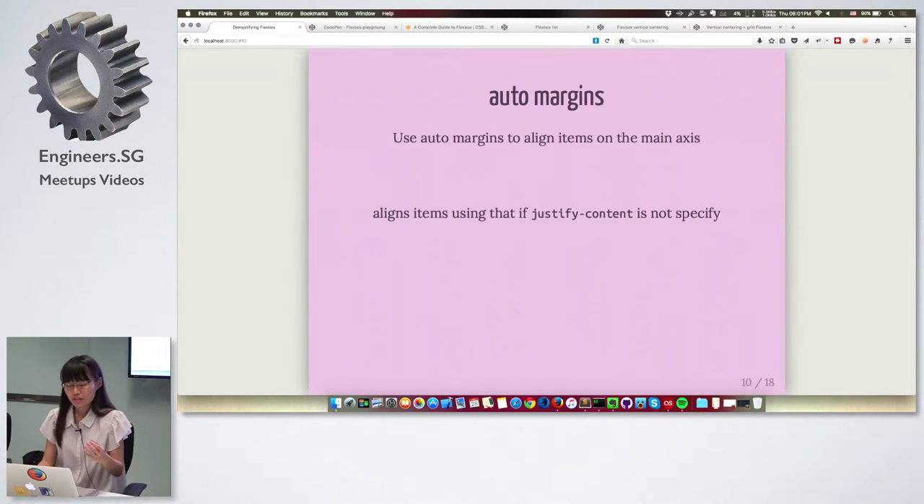Okay, next one is auto margin. Do you know that you can use margin auto with Flexbox? If you're centering your layout, you always do margin 0 auto, something like that. So you can actually use margin auto with Flexbox. I think the spec encourages you to use auto margin because that is the default way of layouting, and if you see that a certain part is not what you want, then you can start to use justify content.